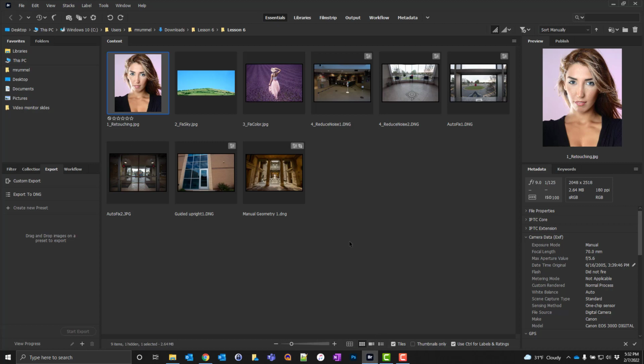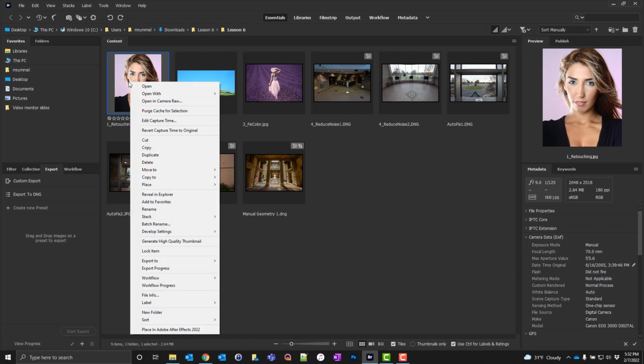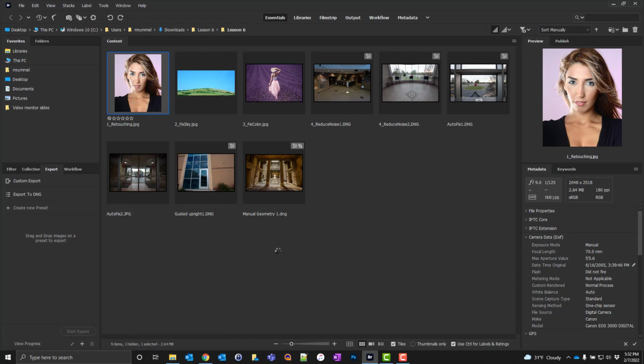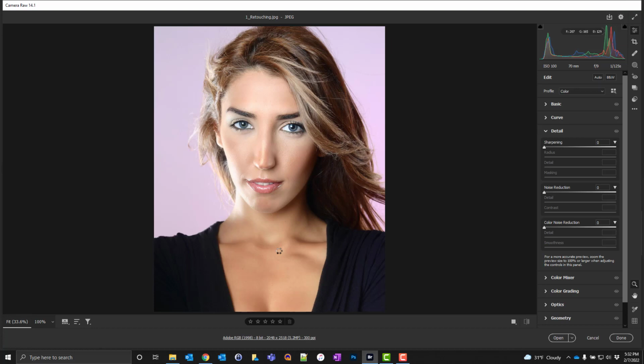So step 1, we're going to just open the photo 1_retouching. It's a JPEG, so we're going to have to right click on it and open it in Camera Raw. And this photograph we used in last week's lesson, I believe. But in this portrait we want to do 3 retouches.